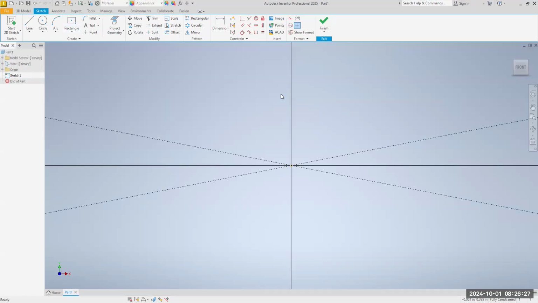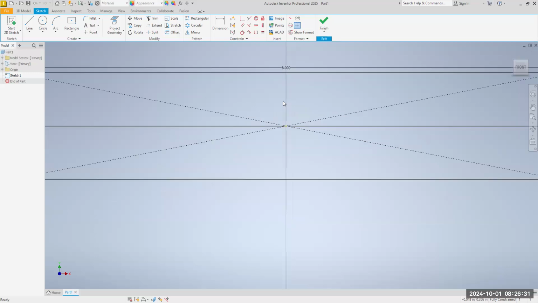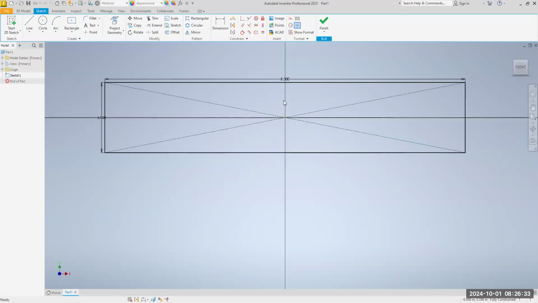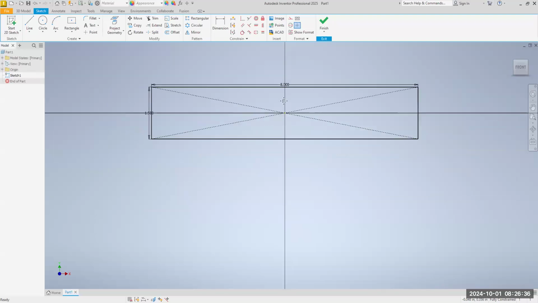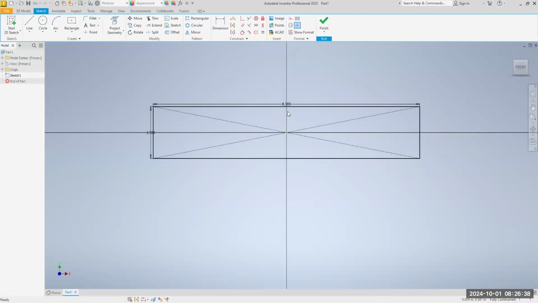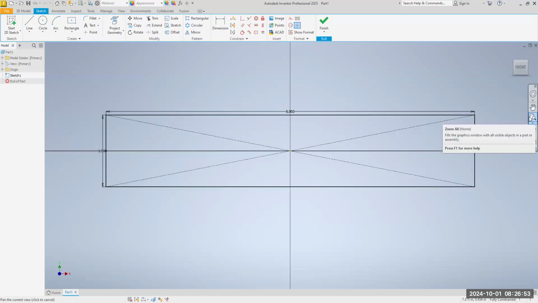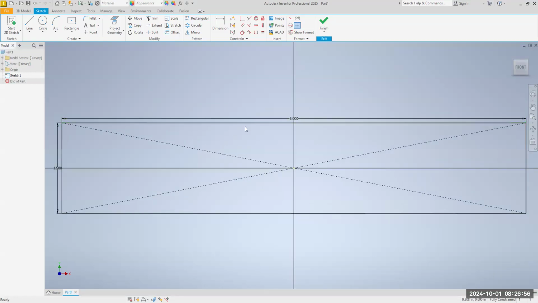All right. As you know, the scroll wheel can control the zoom, right? And you can zoom out and you can see all the geometry. Now I'm going to show you another way to zoom in on an area of your part. If you look over here to the right, you see this little magnifying glass. This is zoom all. So basically it centers your part, okay?